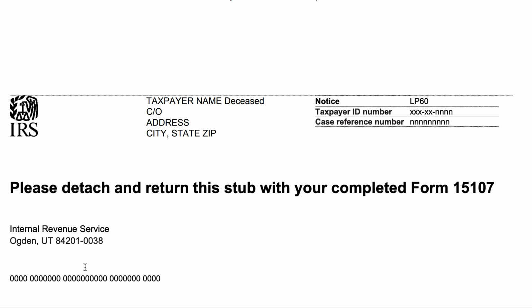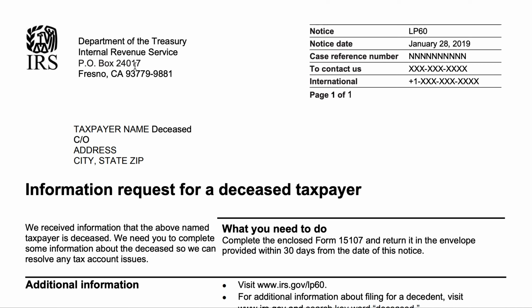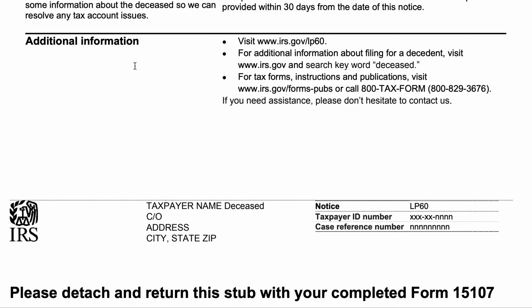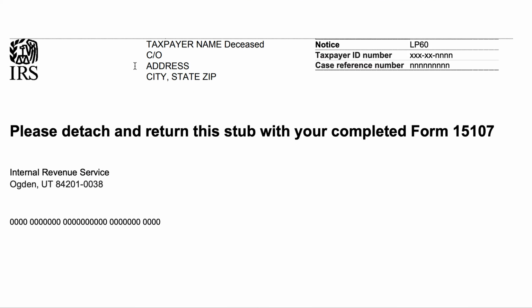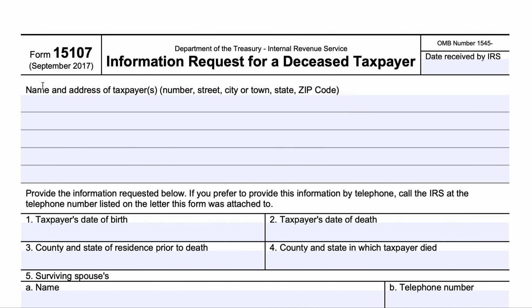And you'll notice that the mailing address may be different from the address that's at the top of the form. So pay close attention to where you're addressing your mail so that you don't send it to the wrong location. Most of this is blank except for the enclosed Form 15107.